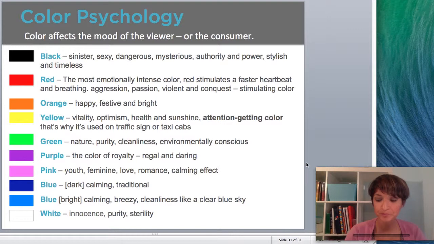this presentation. Just wanted to go over all these different elements, and I hope that this helps with all of your projects.